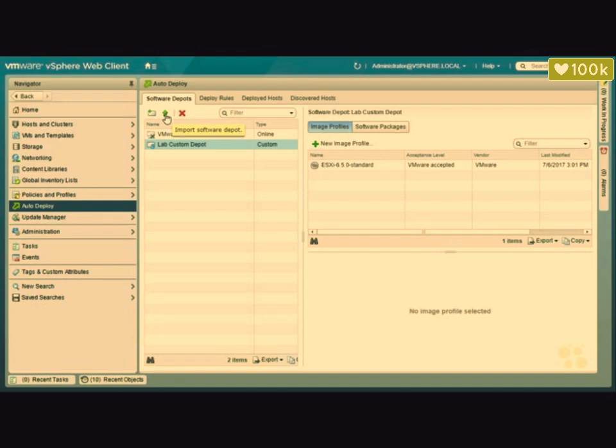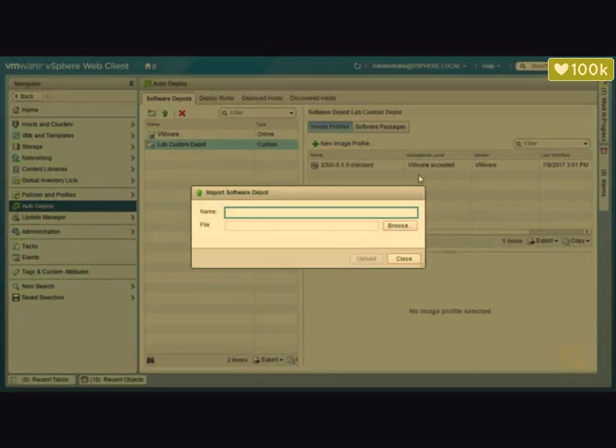So for example, if someone had sent us a zip file with a collection of images and software, we could take the zip, use the import button, and import from that zip. So let's do that. We'll click on the green up arrow for import software depot. We'll give it a name. Let's call this Las Vegas Depot or LV Depot.